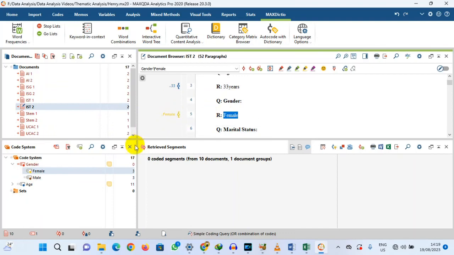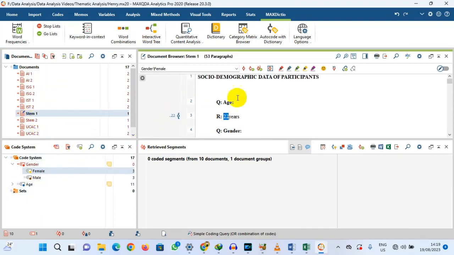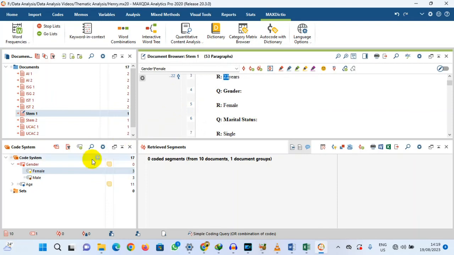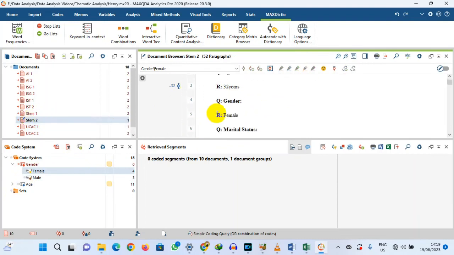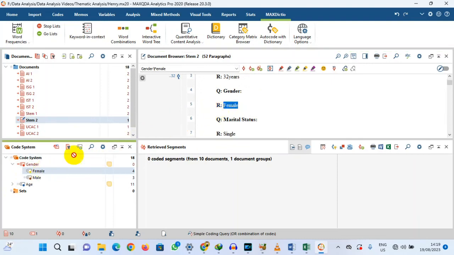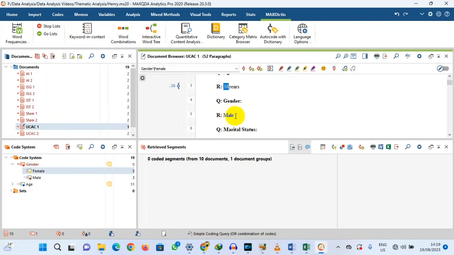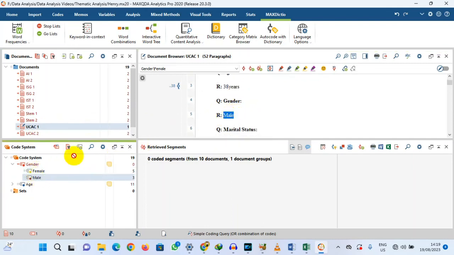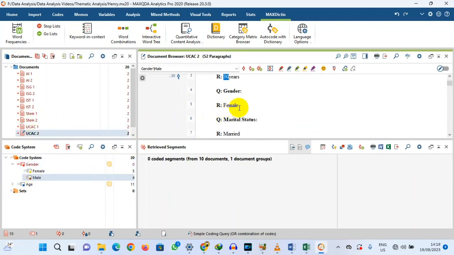Female. Good. Next. This is still female. Select it. Carry female, drop it there. Next we have female. Oh, so many of them are female. So we drop it there. Male. We drop it there. Female.